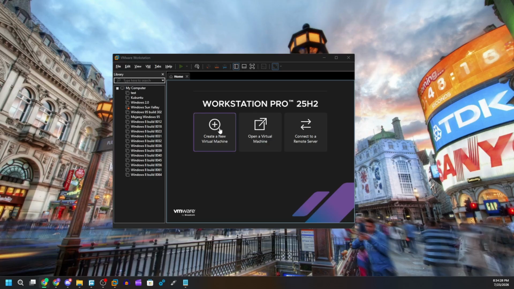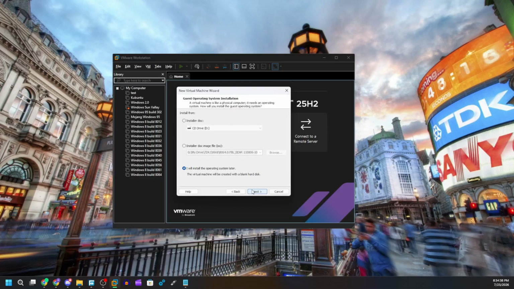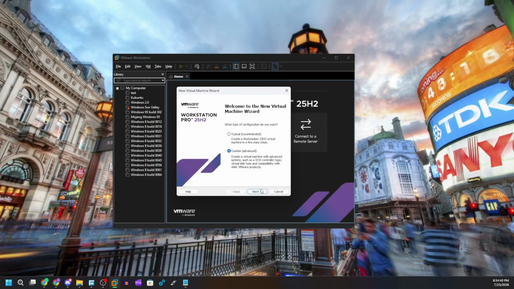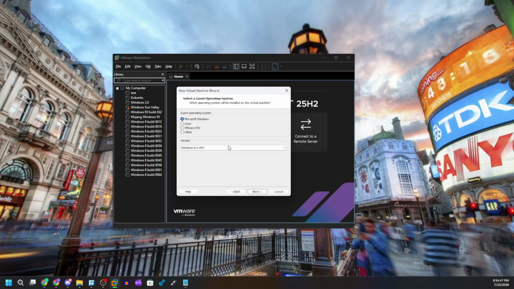Anyway, we're going to be creating a brand new virtual machine. We're going to make a typical virtual machine. Actually, no, we'll do custom. We're going to pick Windows 10 64-bit, Windows 10 build 9909. Click on next.